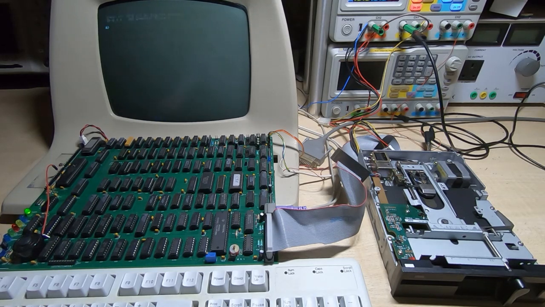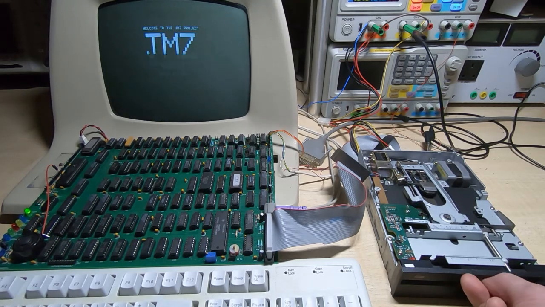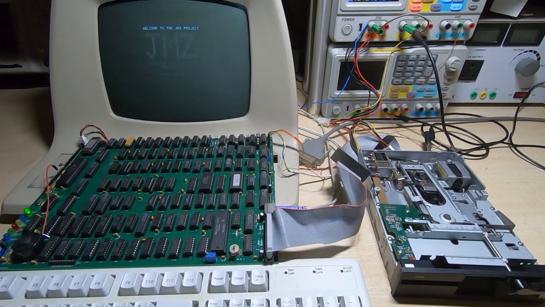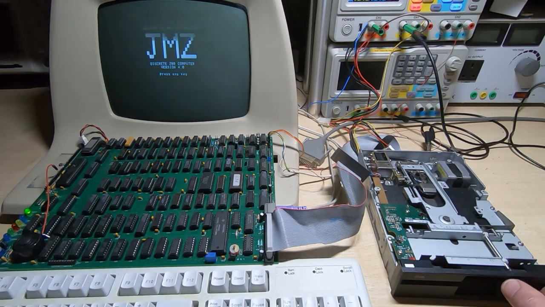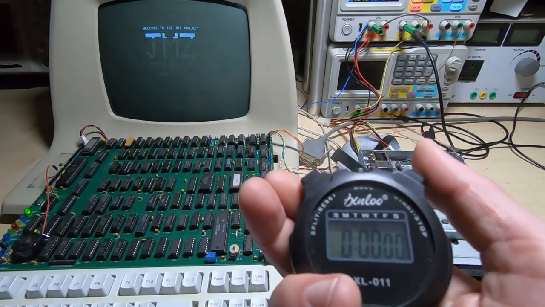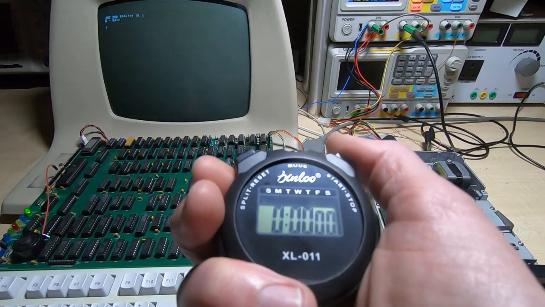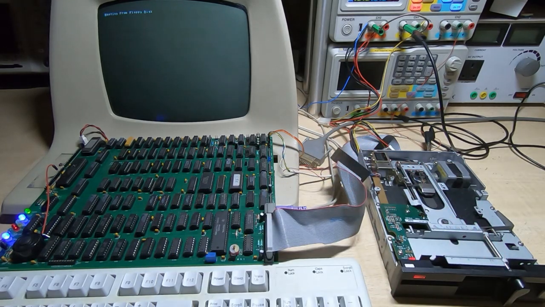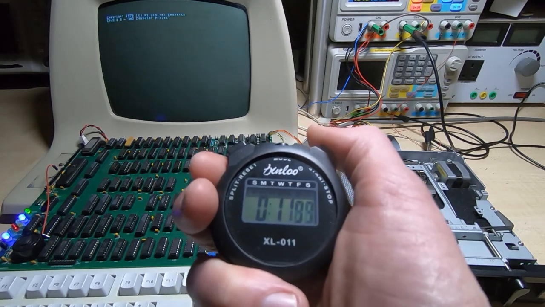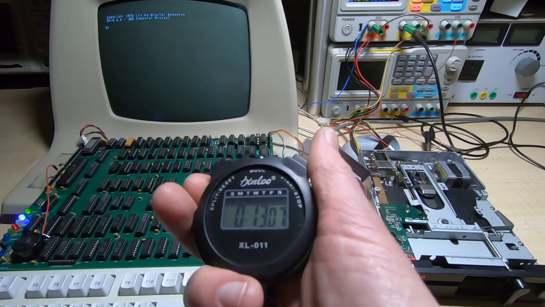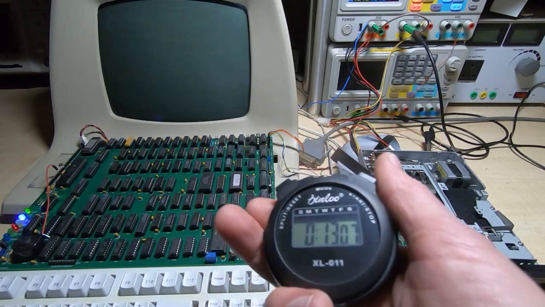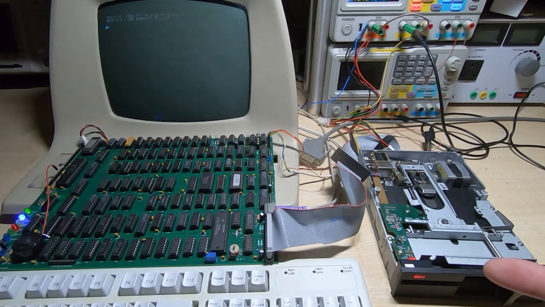So I'll reset the computer, we'll swap the disk, and this disk has got the identical version of CPM, but now the bootloader uses full track reads, and hopefully you'll see the difference this makes in the load time. So I'll zero the stopwatch, get the boot command, and I'll start them both together. Okay, so that was 13 seconds, so very nearly twice as quick using this method as it was the just interleave only method.